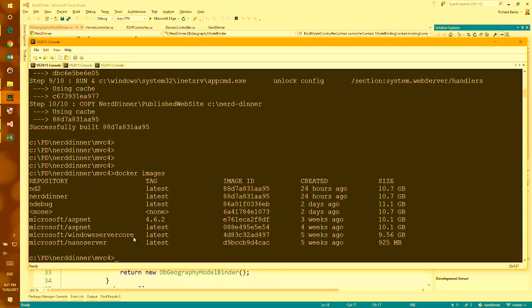Look at the size of the Windows Server Core image. That's nice, isn't it? 9 gig, 9.5 gig. Nano server, 925 meg. And then you look at ASP.NET, it's 10.1 gig. We're looking at my debug image and my Nerd Dinner images, release mode and debug mode. They're 11.1. So on my disk at the moment, you would think I'd have 1, 2, 3, 4, 5, 6, that's 80 gig worth of images, correct? I don't. I have maybe 12 at most.